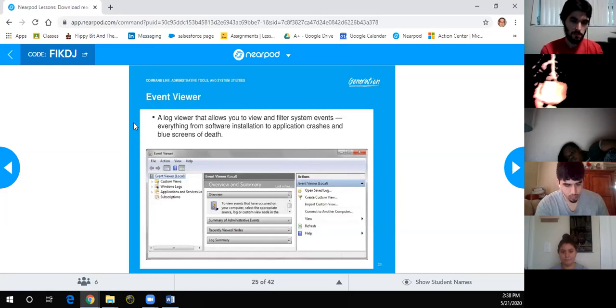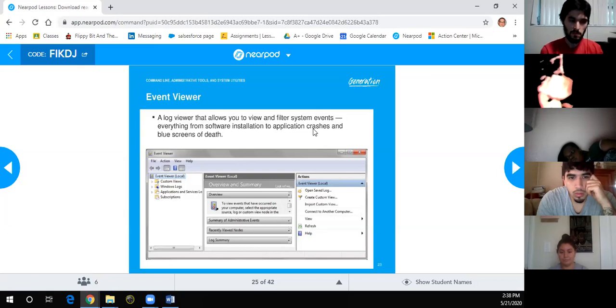Event viewer. It's a log that stores, as we stated, all the events. It could also tell you everything from software installation of applications, crashes, and even blue screens of death. The errors are stored in here. Any questions on the event viewer?